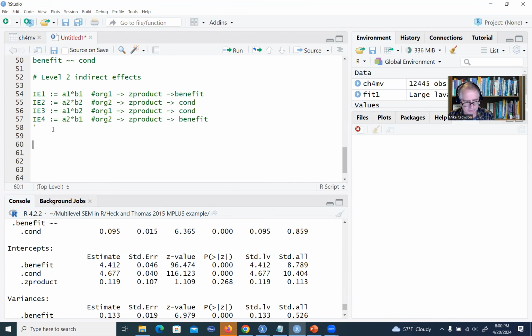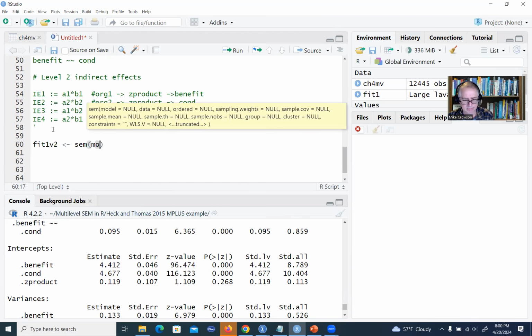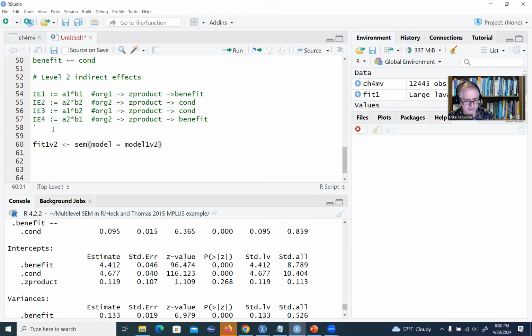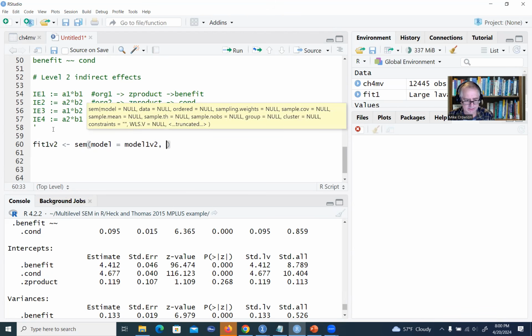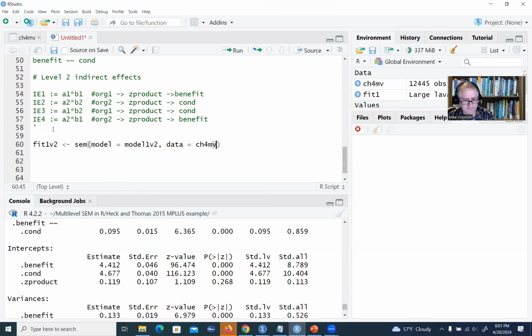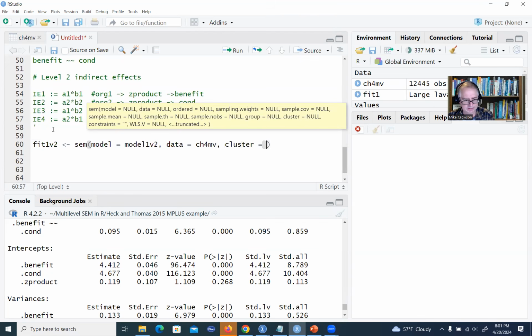So then following that, we're going to type in fit. I'm going to give this just a new name. I'll call it fit1 v2 for version 2. We'll type in then SEM model is equal to model 1 v2 for the model that we just specified above. Data, set that equal to ch4 mv. Cluster, we'll set this equal to org ID right there.